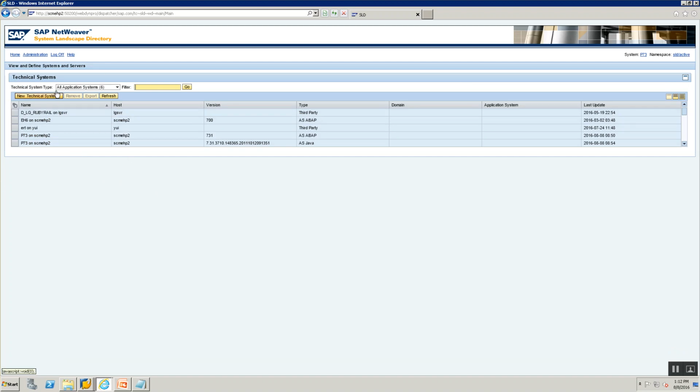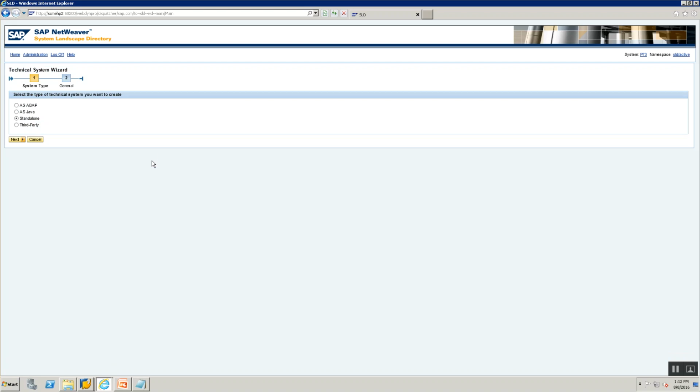So now when I click on the technical system, I can see all the technical systems that are there, and there are different types of technical systems already in this SLD, right? So first we'll just go ahead and create our technical system. So I'm now going to click on this new technical system. Now it's asking me, hey, what is the type of this technical system? I'm going to create a type called third party.